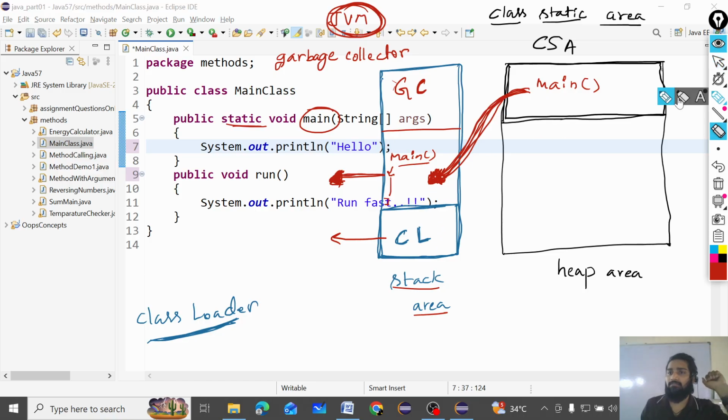Who will come first in the stack area? What will the class loader do? He will load only static members into the class static area. Which is the static member we have? The main method will be loaded into the class static area. What about the run method? Is it loaded or not loaded? Why not loaded? Because it is a non-static method. Only static members are loaded by the class loader. Since the run method is non-static, it is not loaded. Is it clear now? Okay, very good.